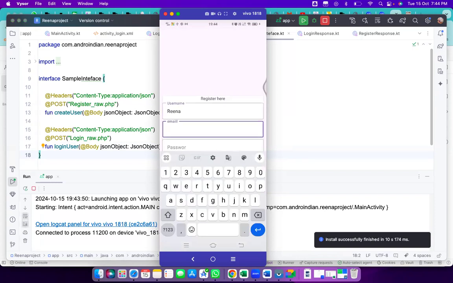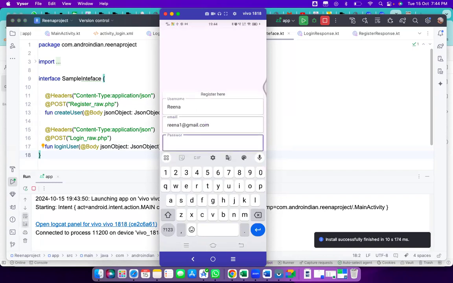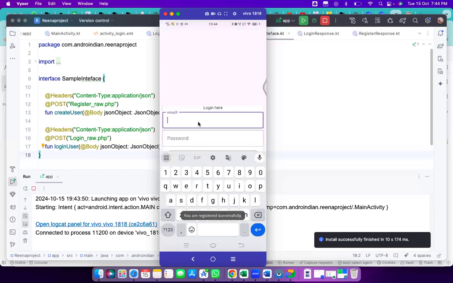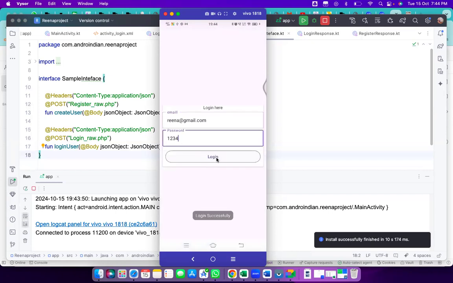Reena1 at gmail.com. I'll put the password as the same. Register. Register successful. Now here we'll add that, 1 2 3 4 is the password. Done. Login successful. Right, we got this.